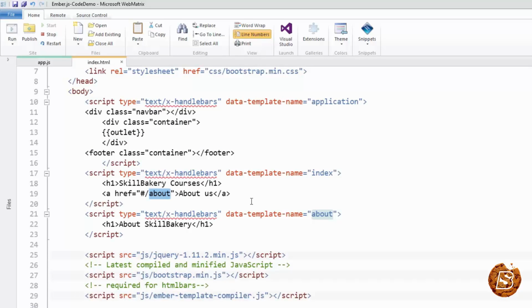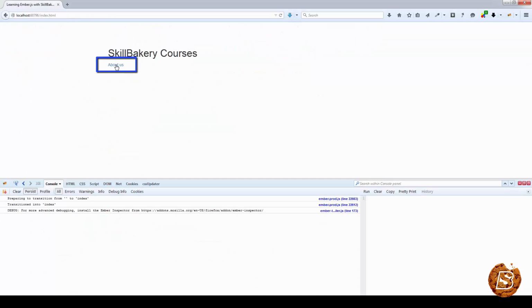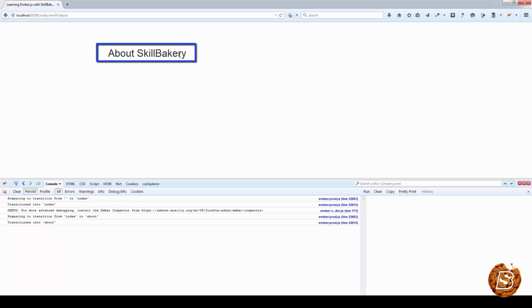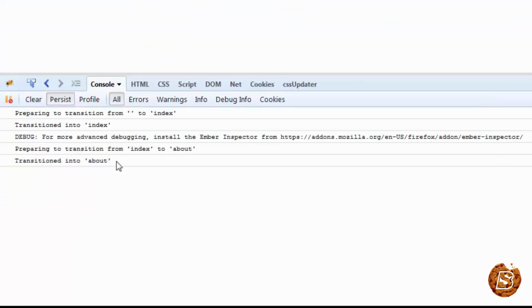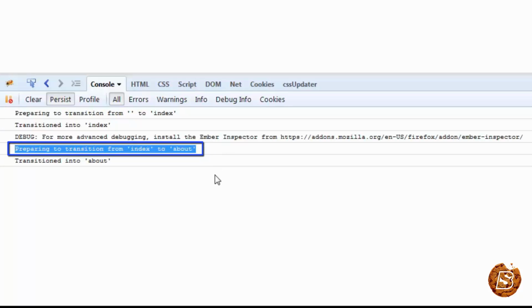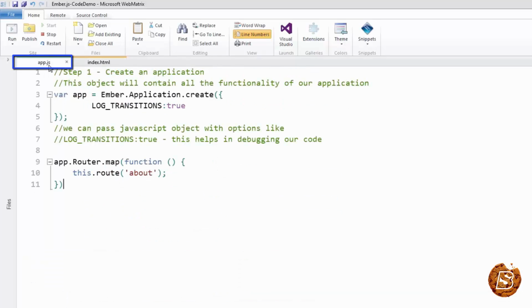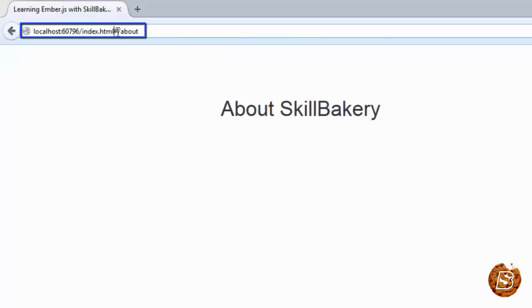Now let's load the page in the browser. Now if I click on about us over here, you can see that about skill bakery is getting loaded, and here in the Firebug you can see that it says transitioned into about. Before that you get to see this message that says preparing to transition from index to about, and these log messages are coming up because in our app.js we have set log transitions to true. Now this hash symbol that you're seeing over here basically marks the end of the file path. So anything after this is a route for our Ember application.